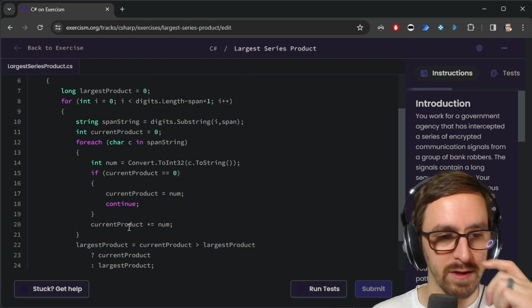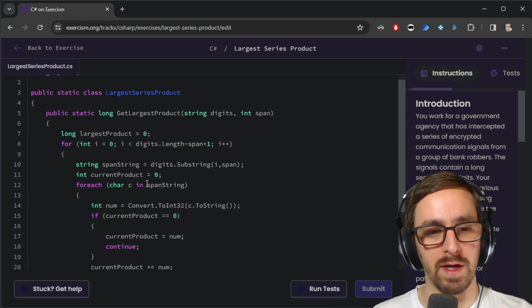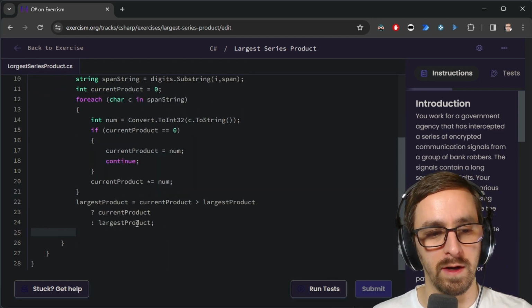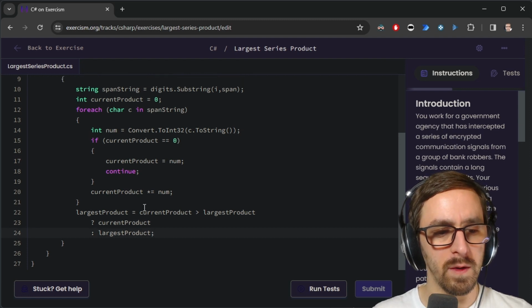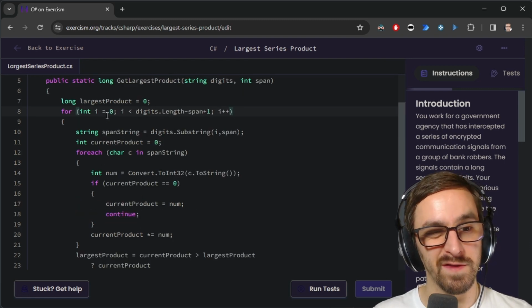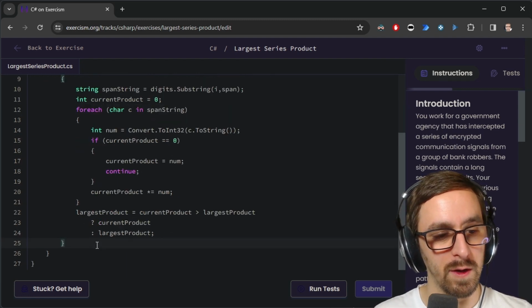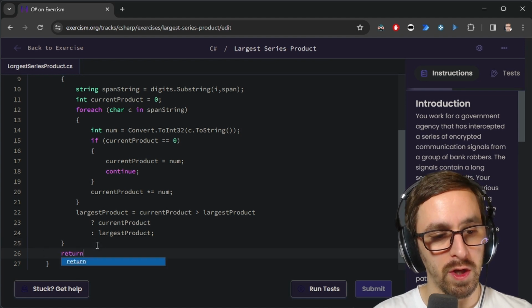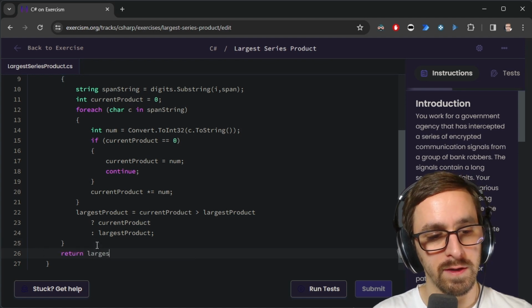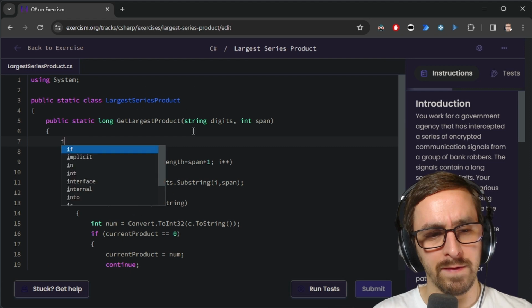If the largest product, so the largest product would just get updated each time till we eventually find the largest one, and then we return it once we get to the end of this for loop, I think. So we need to return largest product. We need to have some validations here.